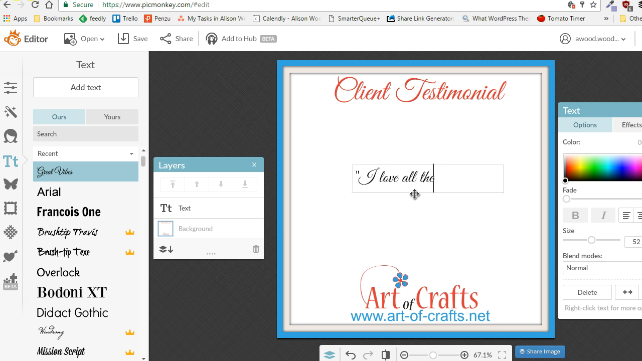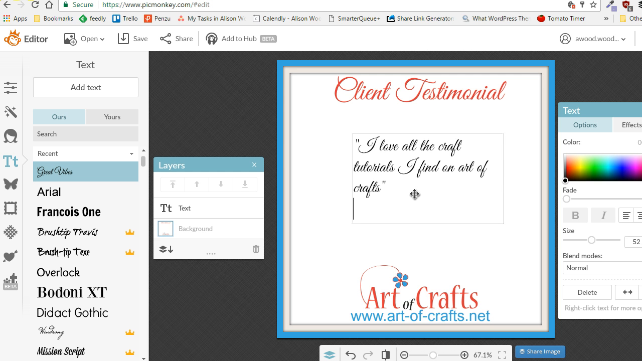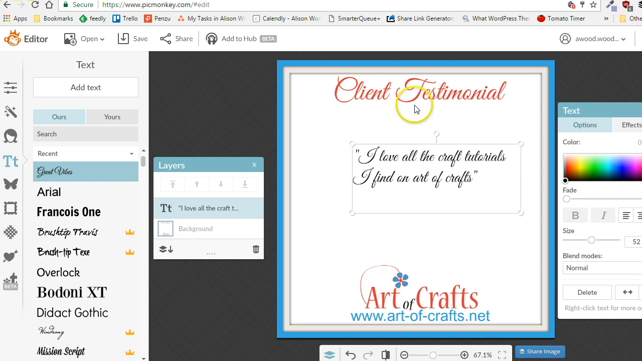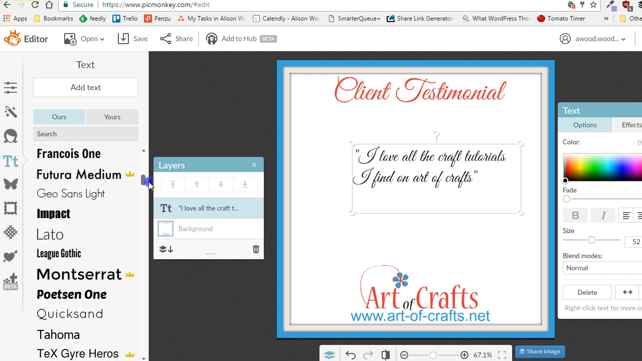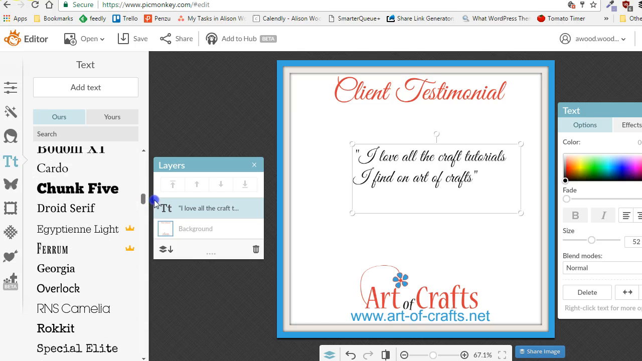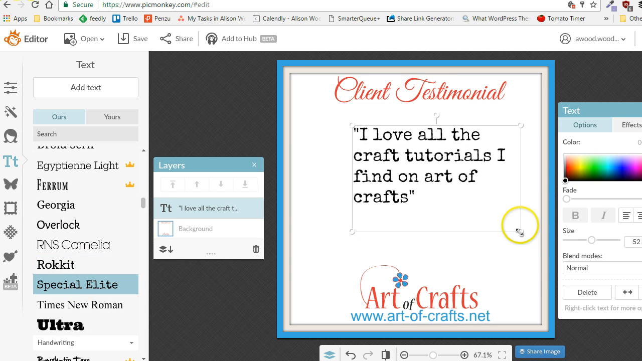I love all the tutorials. Just make it make sense. Oops. Craft. Can't type today. Tutorials I find on Art of Crafts, and then we're just going to probably change the text. What I would do is I'd make the text nice and easy to read. I think with that part up there it can look fancy, but perhaps with something like this, just have a scroll through, see if you can find one that you really like. Let's go with that, like a typewritten one.